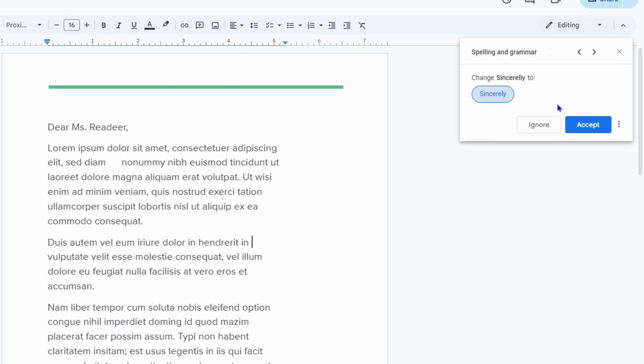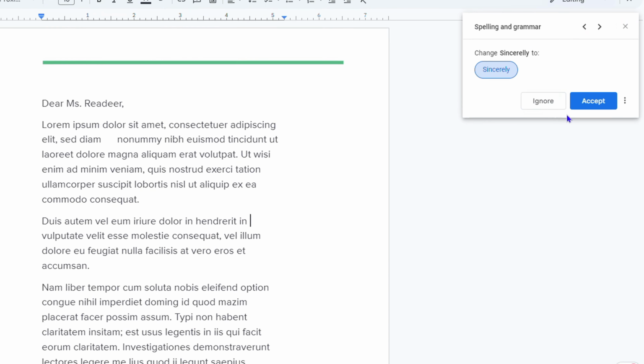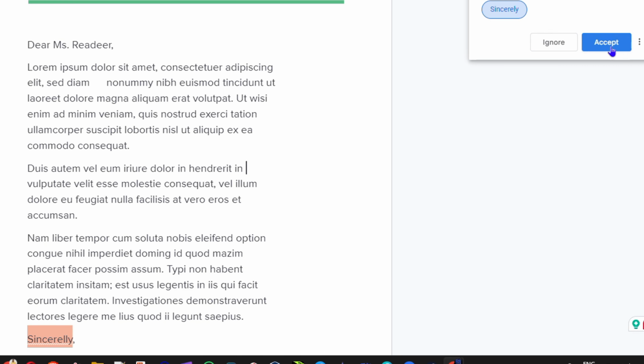As you can see here, it detects that "sincerely" is spelled incorrectly. It's at the bottom, and you can choose to accept, or you can simply ensure that you select the correct spelling. Whatever they recommend to you, you can either ignore it or accept. In this case, if I want, I can click on accept, and you will see that it changes at the bottom for me and it makes it correct now.